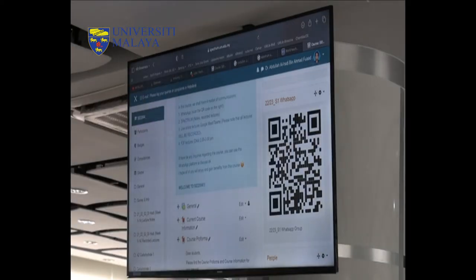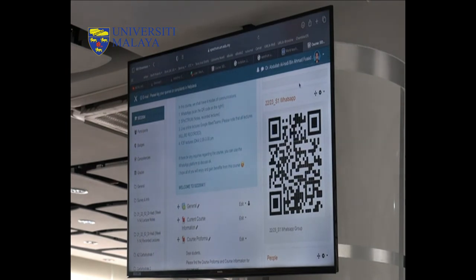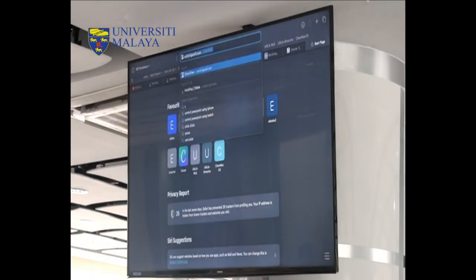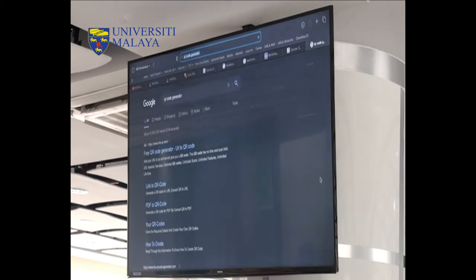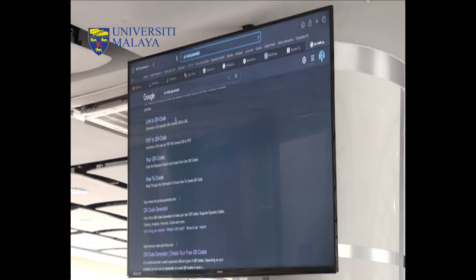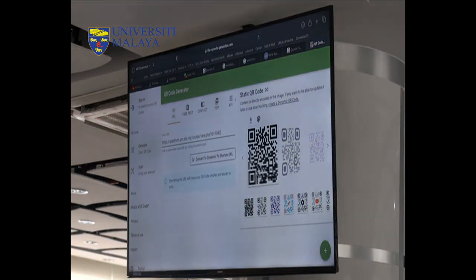If you use Telegram and you created a Telegram group, what you need is just the web address to access the Telegram group. Say, for example, this web address is my Telegram link to enter the group. What you do is Google QR code generator. Just click on the first one, and then paste it, and you can easily get a QR code. Then you copy the QR code and paste it into your Spectrum.